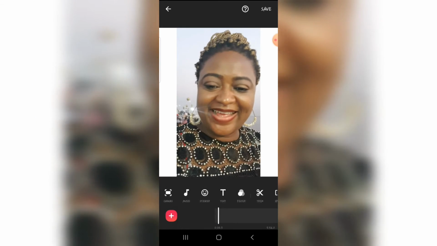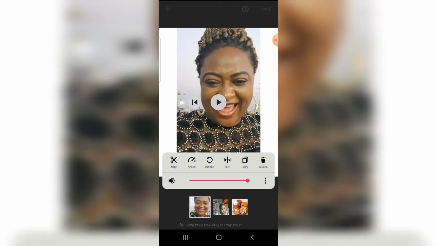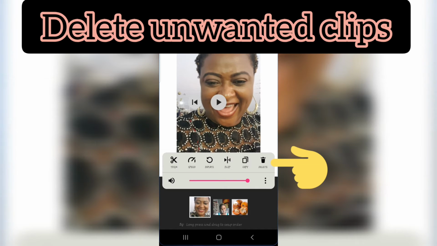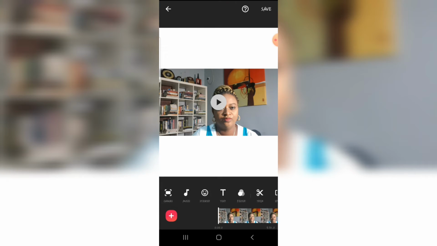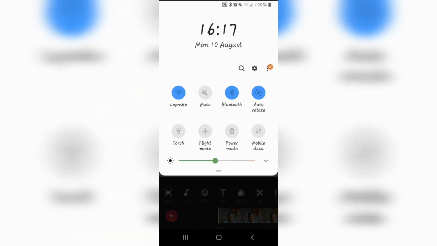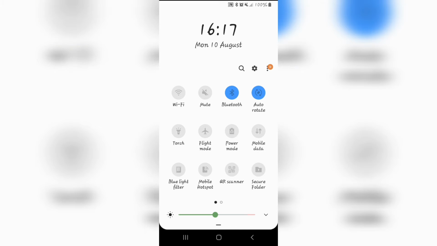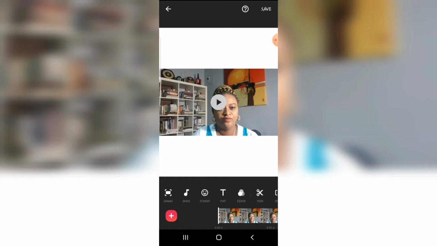So if I play the video, go back to the top. I don't want this video anymore. So you can see 1, 2, 3. The one that I don't want anymore is selected. I'll click on delete. You can see trim, speed, rotate, flip, copy, and delete. So I'm just going to delete it because I do not want it anymore. I'm going to stop my data now because it's interrupting. So this is what it looks like. When I want to edit my video, you can see how beautifully clean and neat the lighting is. Everything looks good on there.